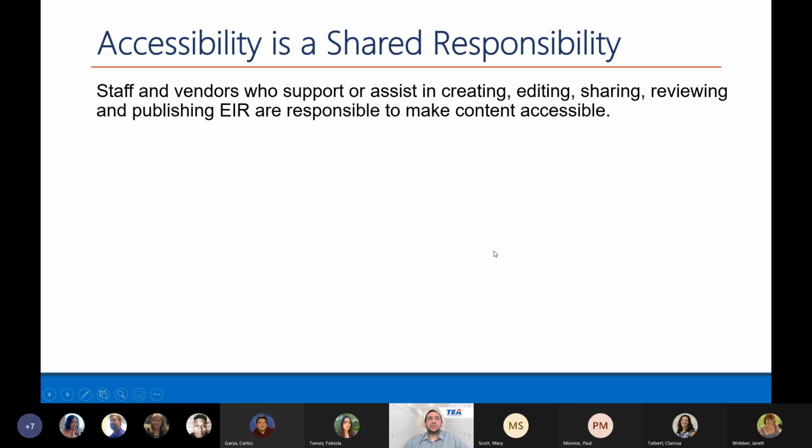So we know what it is. We know why we have to do it. And when it comes to TEA, there's a lot of people all the time working on different projects. There's lots of content being produced, applications, forms, maybe a new website. All that needs to be accessible before it's published.